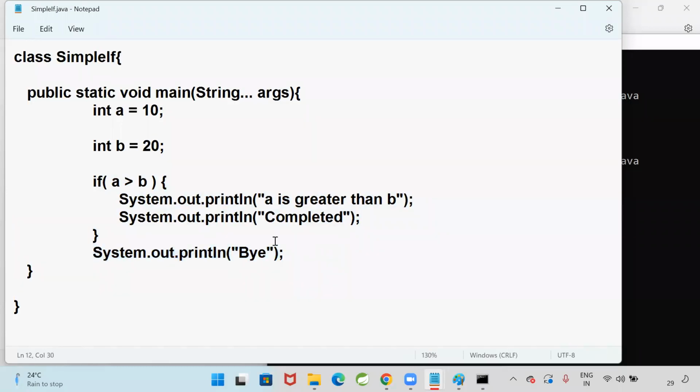Now, I will make a change to my program. a is equal to 100. So now will the condition be satisfied or not? The condition will be satisfied. If the condition is satisfied, both lines will execute. What about this line? It will always execute. So now what is the output? A is greater than B, completed, and by.